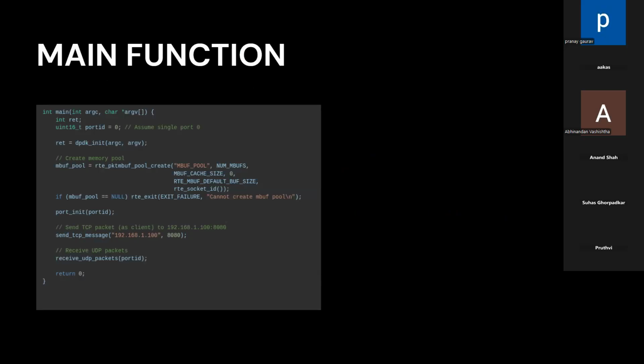Okay, so this is our main function. I've made a simple example for how we can receive and send messages. So here what we're doing is we set the port ID. These are some of the simple things, but basically what we're doing is initializing the DPDK library so that our application can establish communication with the network card through DPDK. And we're setting up memory pools.